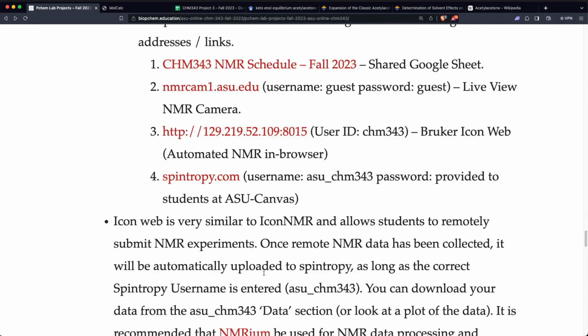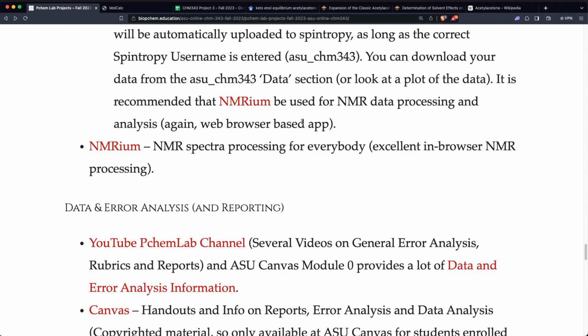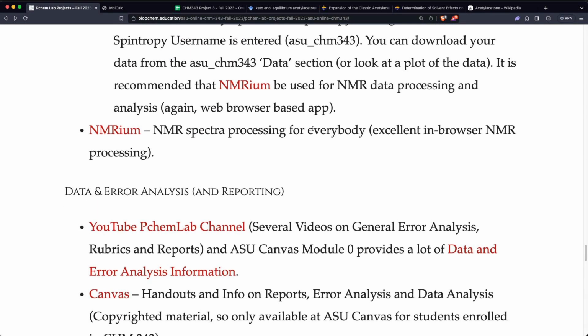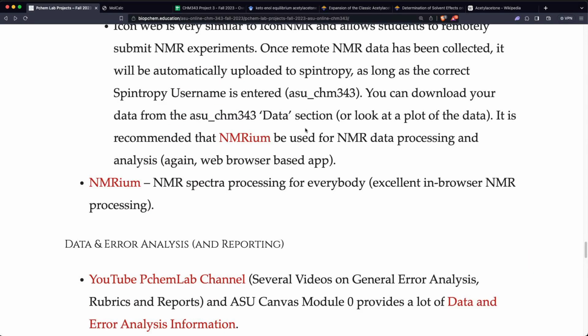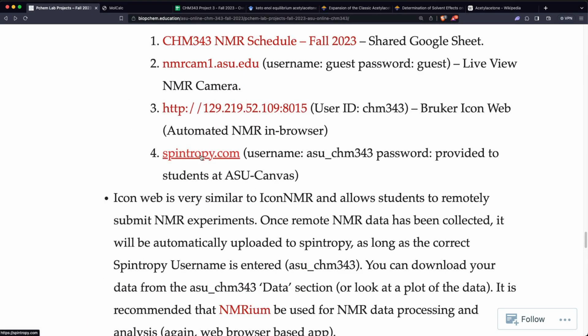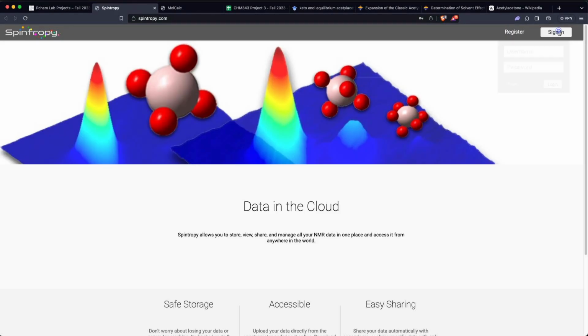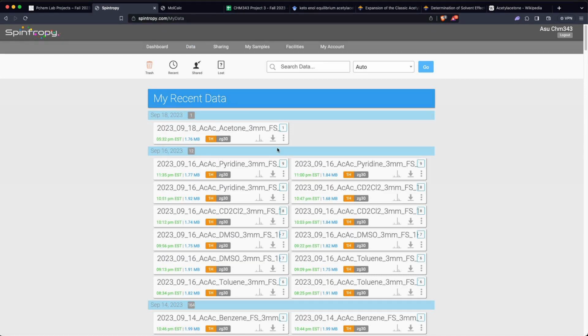So that gets us through collecting some of that data. Then you're going to want to process that data. For this, the data is automatically getting saved to Spinsolve under the ASU_Chem 343 account. If we log into that, we can go to data, and as soon as it finishes running, it will show up here. This is one I ran earlier, so if you click here, you can download the data and work it up on your own computer.